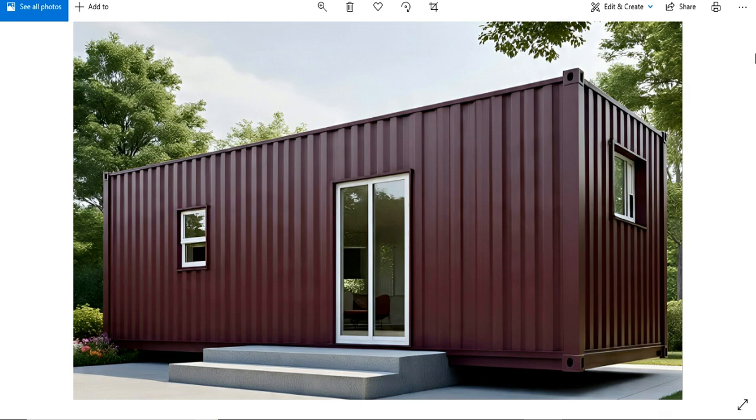Do you know the inside layout of this container house? In this video, I'll share the complete floor plan with all the sizes and details, so keep watching the video.